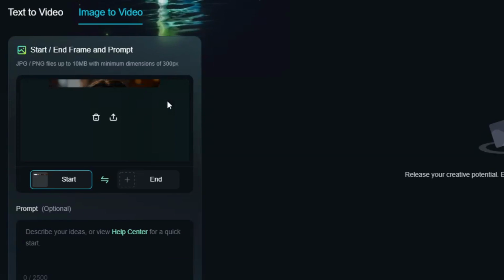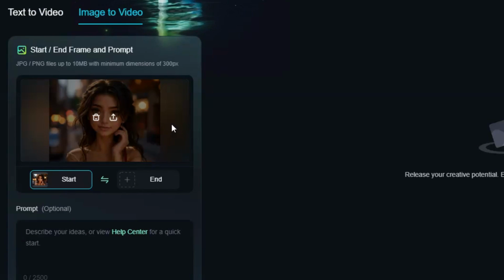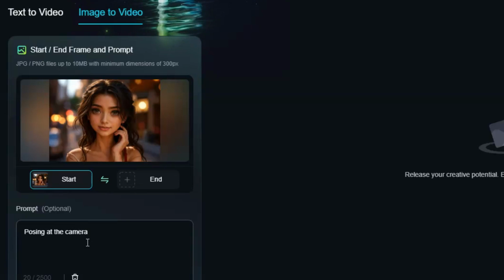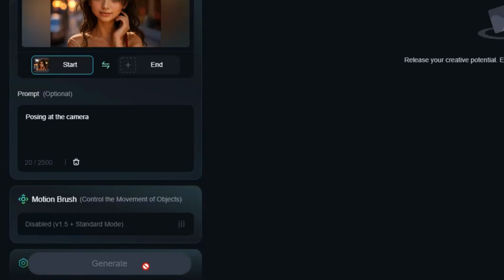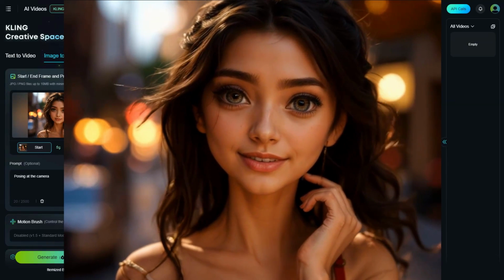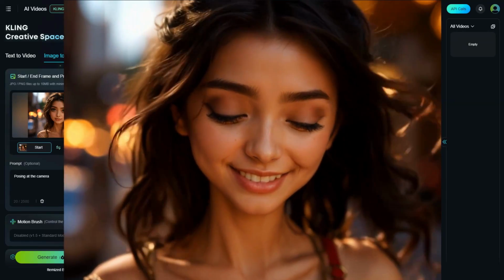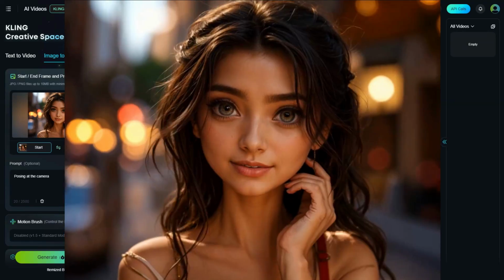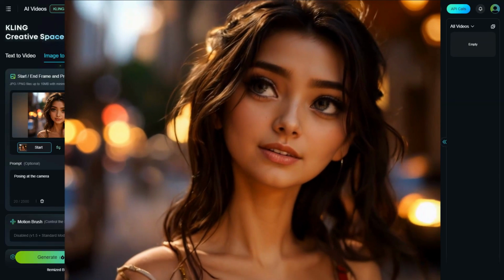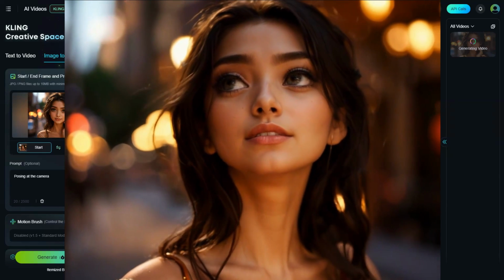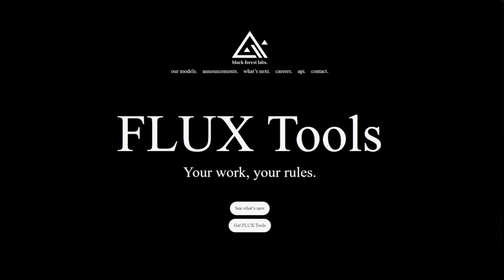You can also animate characters. Upload your character, write a prompt, and hit Generate. Here's the output. The movement is smooth, with no distortions, weird morphing, or facial deformities. Remember, a great video starts with a great input image, and Flux sets you up for success.